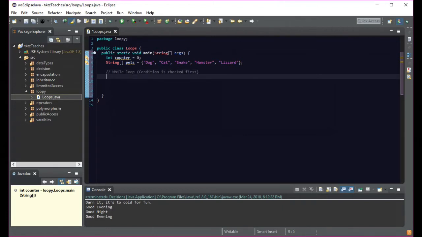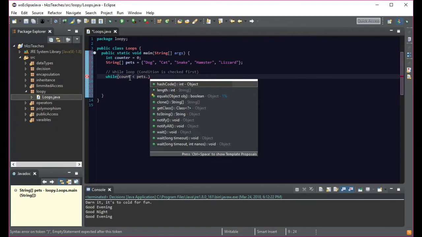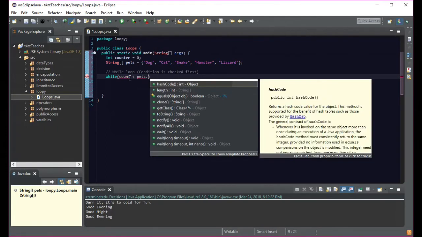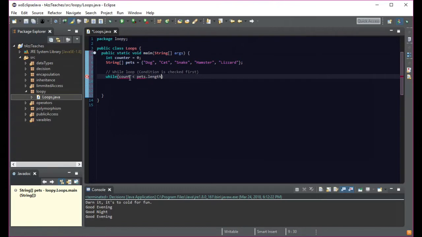So let's go ahead and say while, and this is the format for it. You type while, then of course in your parentheses you put your condition, and we're going to say counter, which is our variable up here, which is 0. Counter is less than, and we want the pets array. So we're going to say pets, and then we're going to use the length property of the array because it knows it's an array. This will actually get the whole length of the pets array and put that in that value.